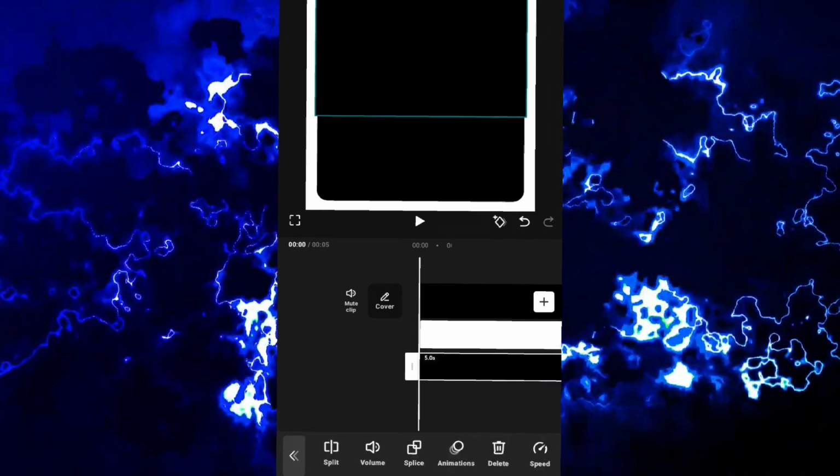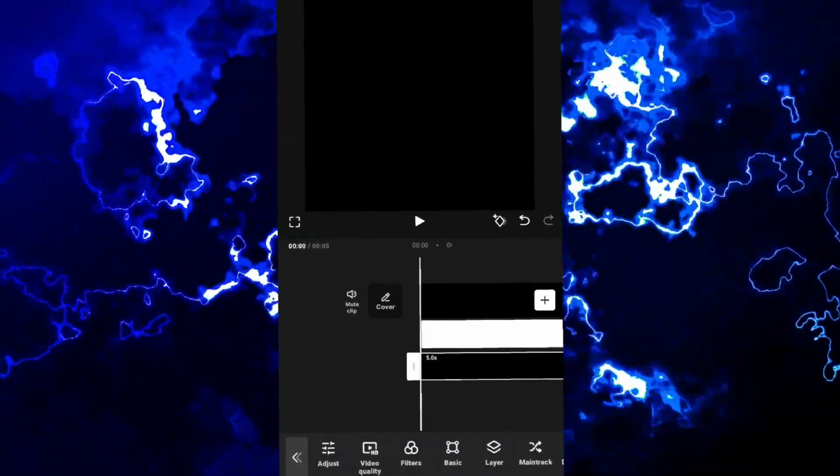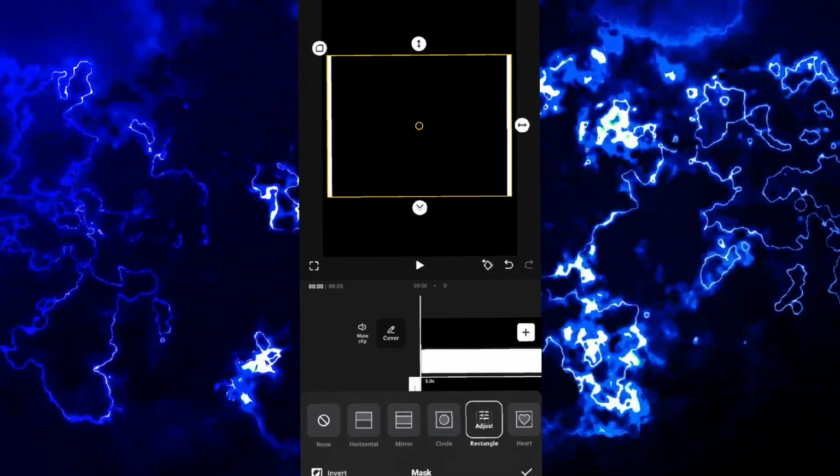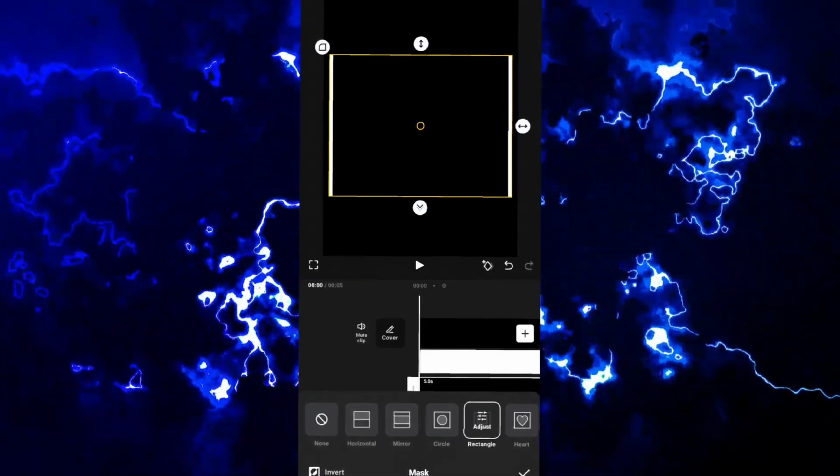Add another black overlay, scale it all over, and head to mask again. Make sure the round corner setting is identical with the previous masking. Do it however thin you want.